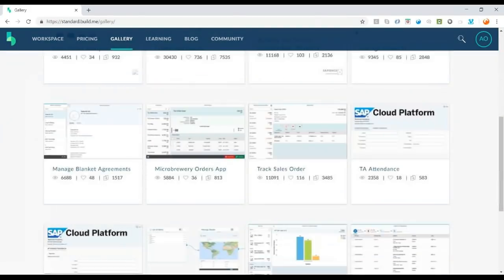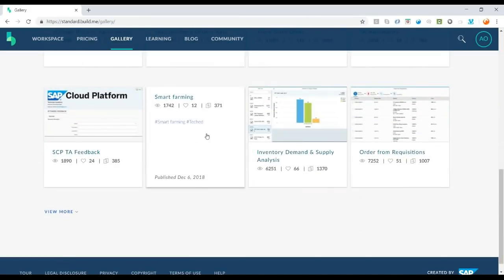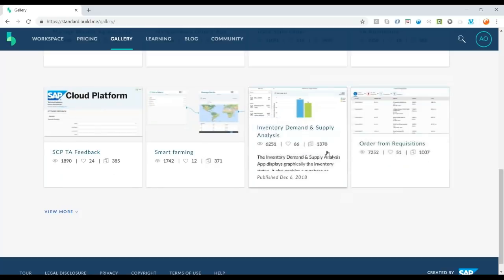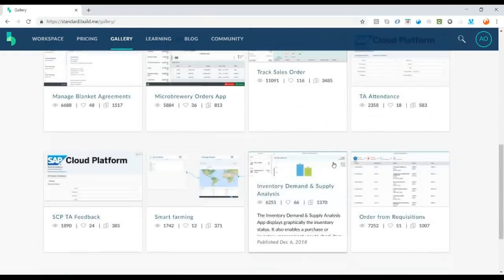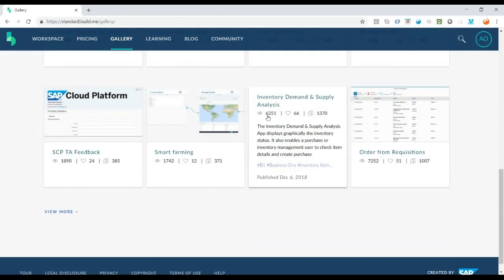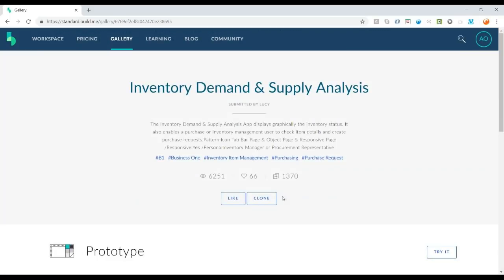Let's come down, and maybe I just want smart framing, inventory and demand supply. Maybe I want to use this inventory and demand supply project. You can see there are 6,251 people who have viewed this project so far. 66 people liked it, and 1,370 people have checked out this project to create their prototype. So we want to use this too. I just click and I can see what exactly this project is all about, a little brief with hashtags, and now I can click on clone. So let's do the cloning.